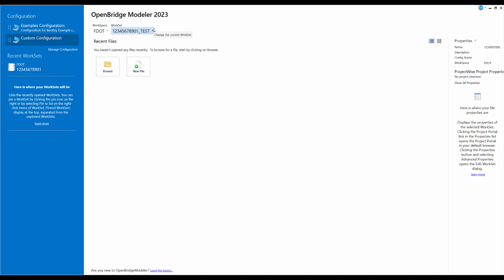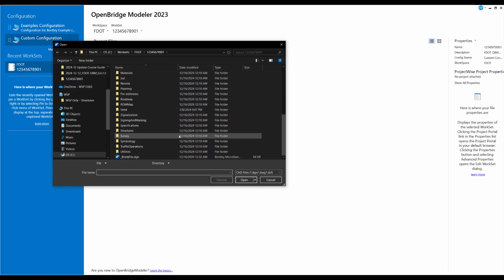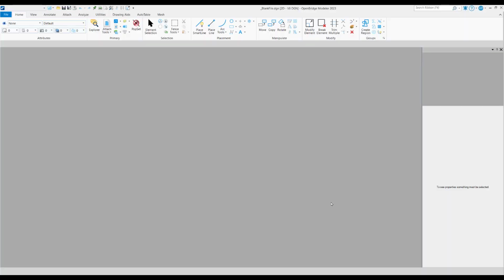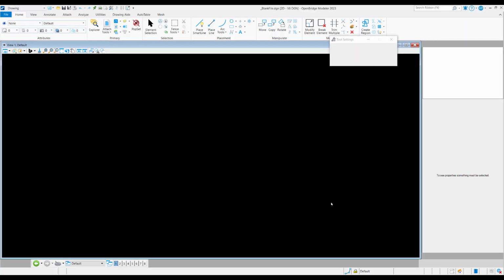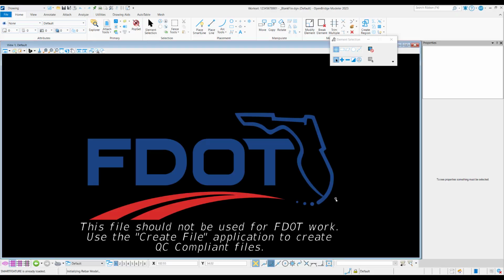So now that we've practiced creating a new work set, we're going to go back into our actual data set work set, and that's where we're going to work for the rest of the training. Now that we're within our data set work set, again, we're not going to use this new file. We're going to go to Browse and then scroll to the bottom, and we're going to open up that blank file. The only purpose of this blank file DGN is to get you into the FDOT Connect workspace in order to use the Create File tool.